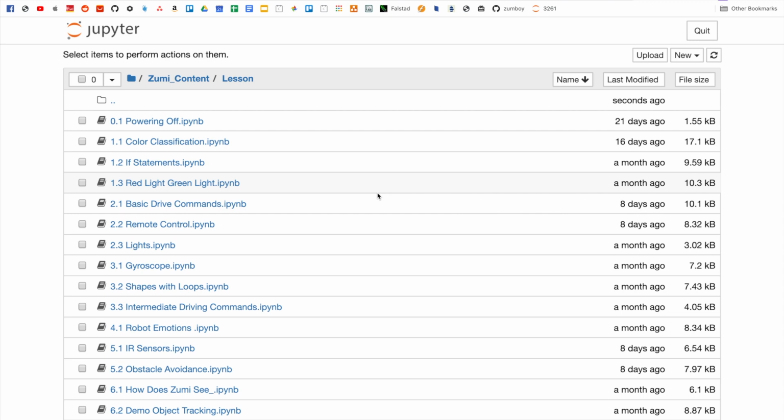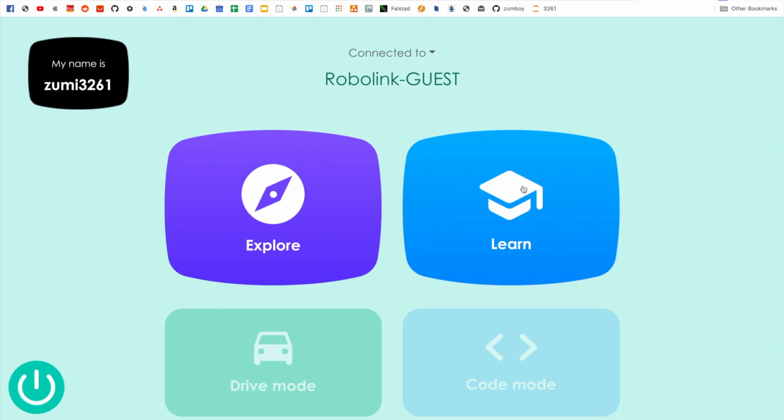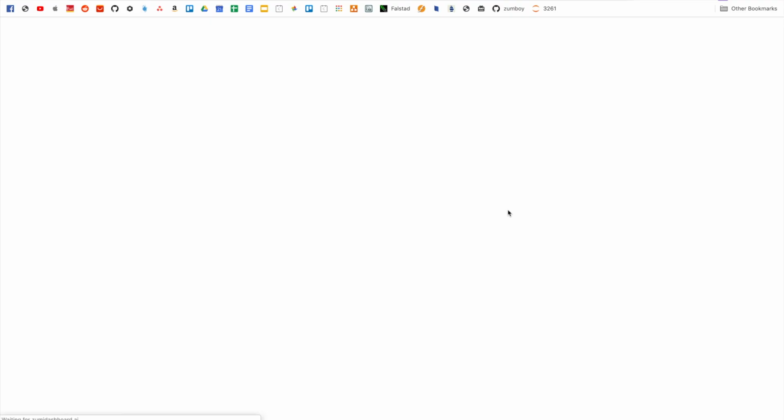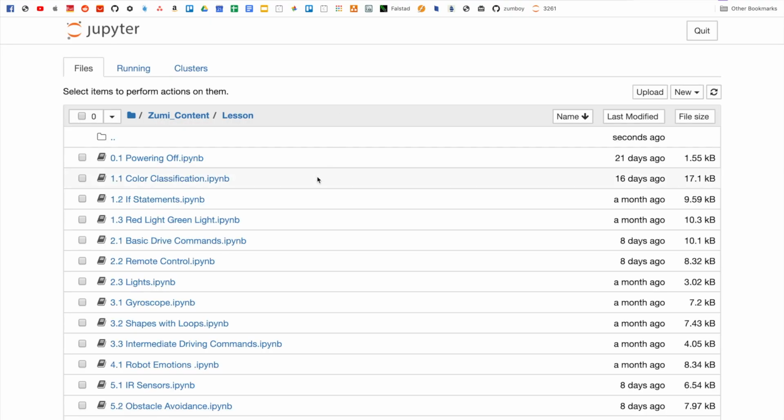Today I'm going to show you how to use Zumi with Jupyter Notebooks. Once you open up your dashboard and you go right here on Learn, it's going to take you directly to our Jupyter Notebooks. So I'm going to do that right now. It's going to take me to the lessons.